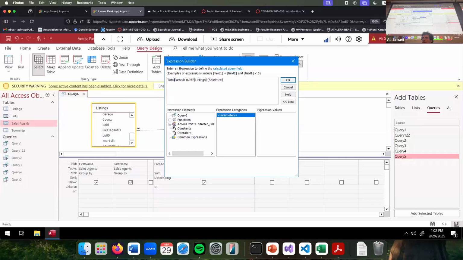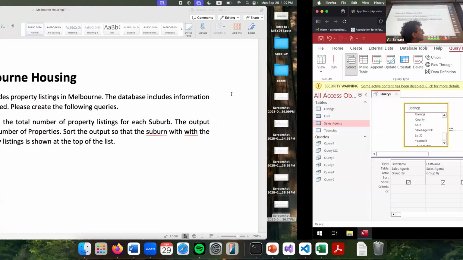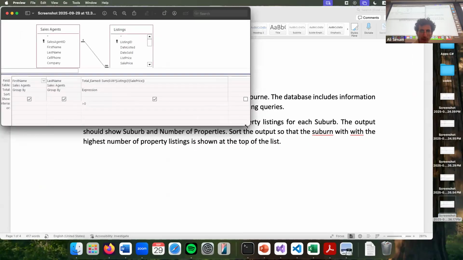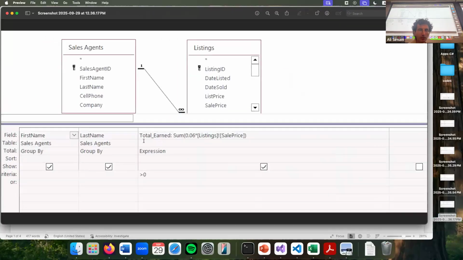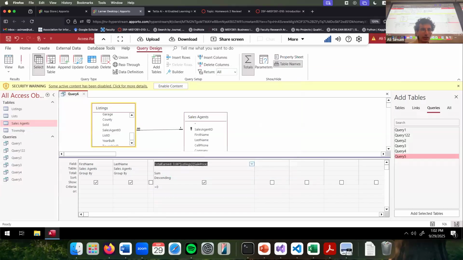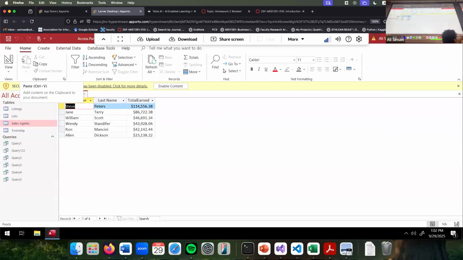Yes, the formula was creating earned, but since we changed it to a total query, I want to make sure that the name shows up correctly. So I changed the name to total earn. Okay, so here when it shows the column, it shows with the correct name for the column. It's clear now for each agent. What we are seeing is the total commission earned, or total earned.